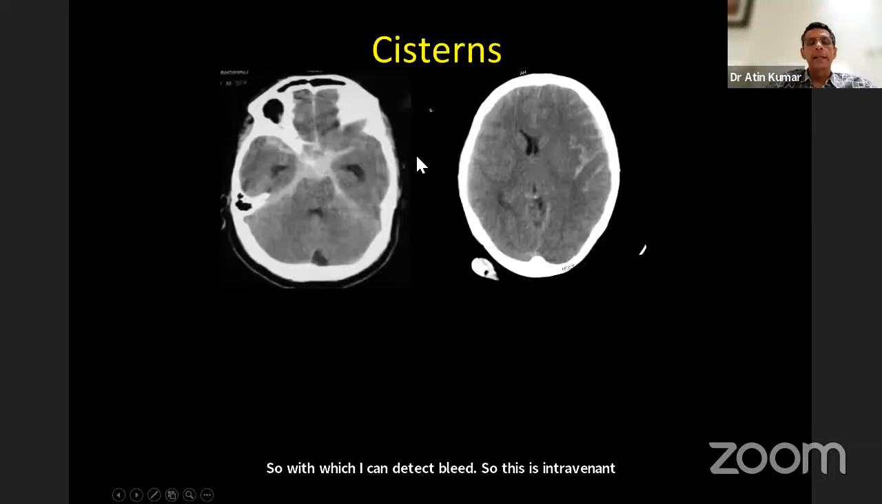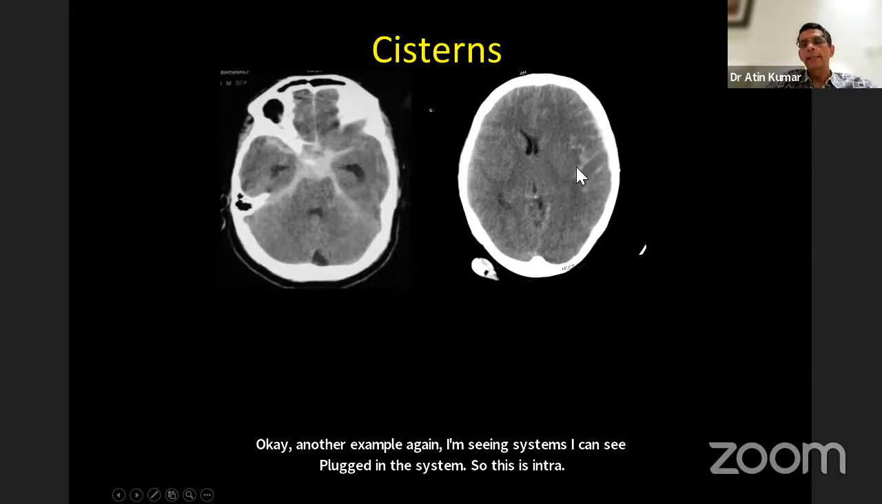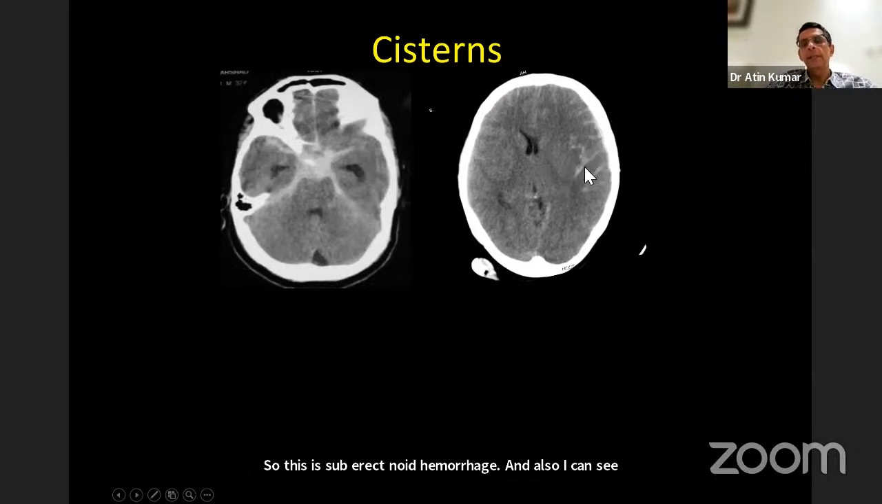Okay. Another example. Again, I'm seeing cisterns. I can see blood in the cisterns. So this is subarachnoid hemorrhage. And also I can see hyperdensity within the sulcal spaces. So this is blood within the sulcal spaces. Again, subarachnoid hemorrhage. What's happening also because of the blood here, there is some mass effect and edema.